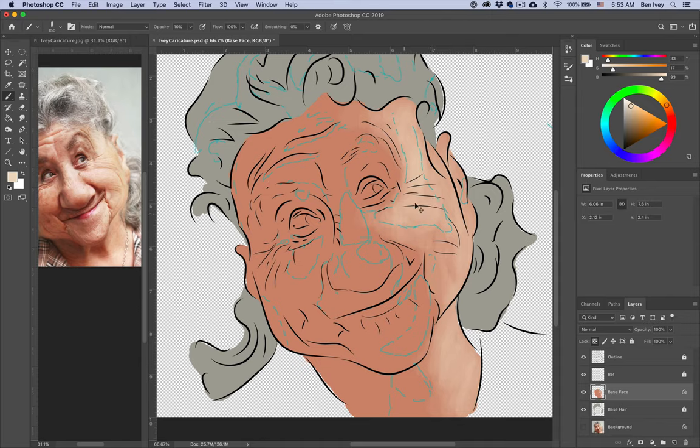Now this part here needs to be the lightest because I'm looking at my reference. All of that is closest to the light. And so I'm going to work that a little bit more and bring that forward. Same way working on her nose. Maybe get a little bit smaller brush. This is the highlight of her nose. But part of the rest of her nose is also in highlight too.